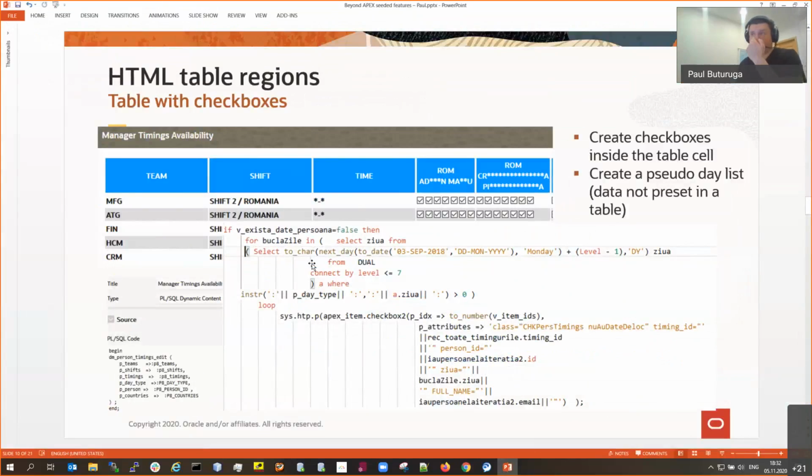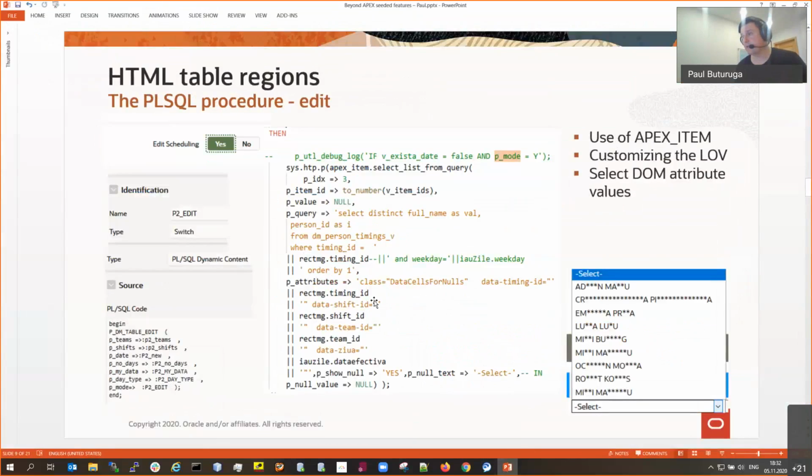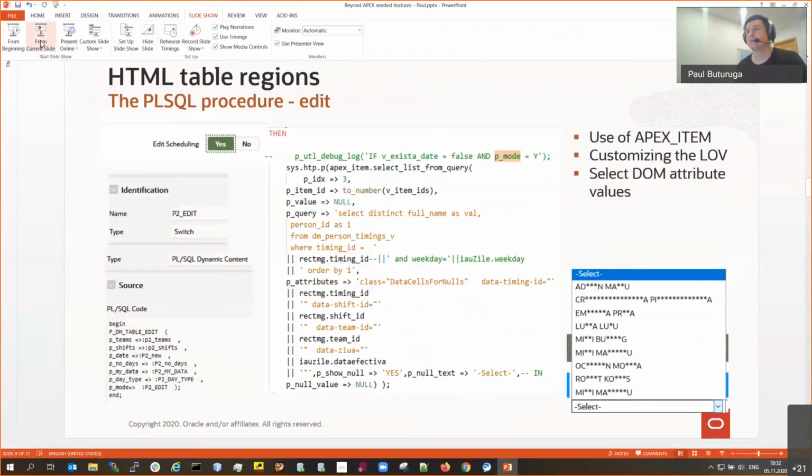I'm going to show you another example now. I'm going to show you another example using a table region where we... my PPT is not listening to me anymore. Sorry about that.